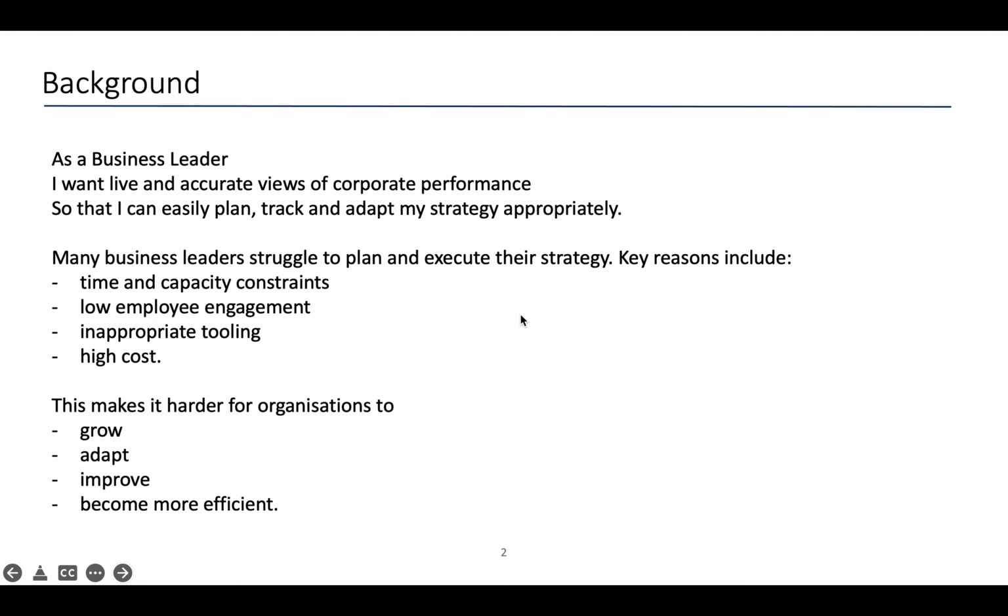So first, a bit of background. Let's take this scenario where, as a business leader, I want live and accurate views of corporate performance so that I can easily plan, track, and adapt my strategy appropriately.